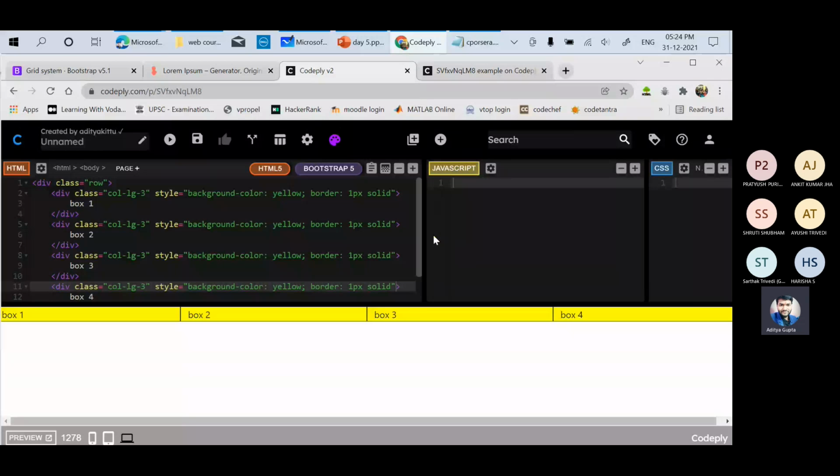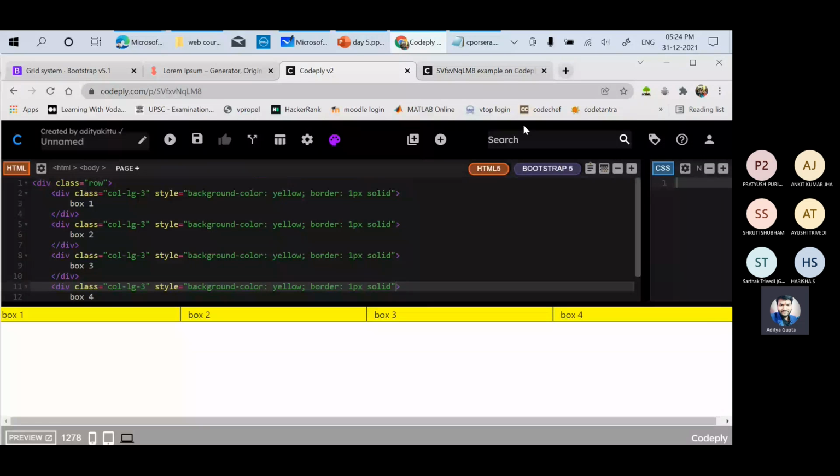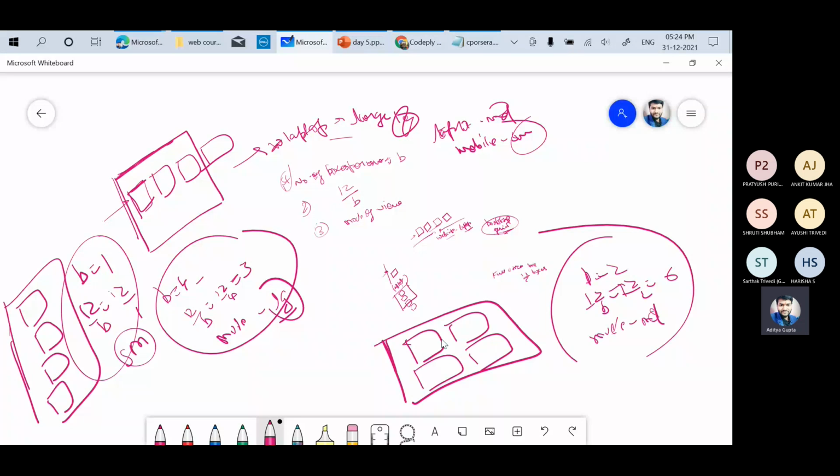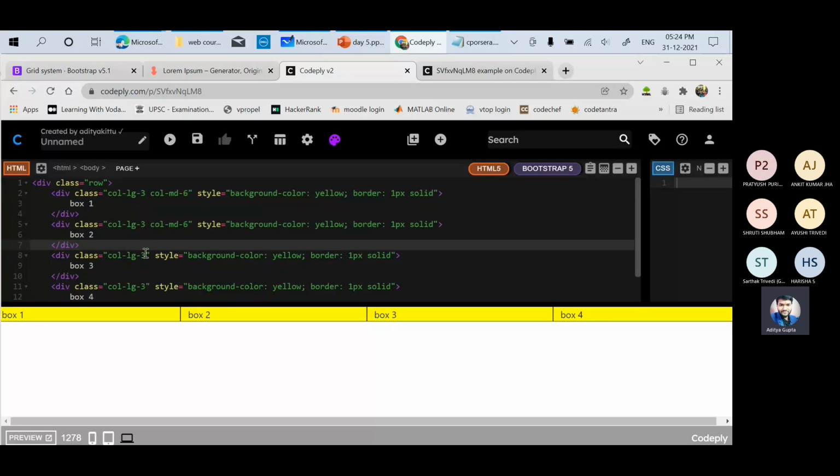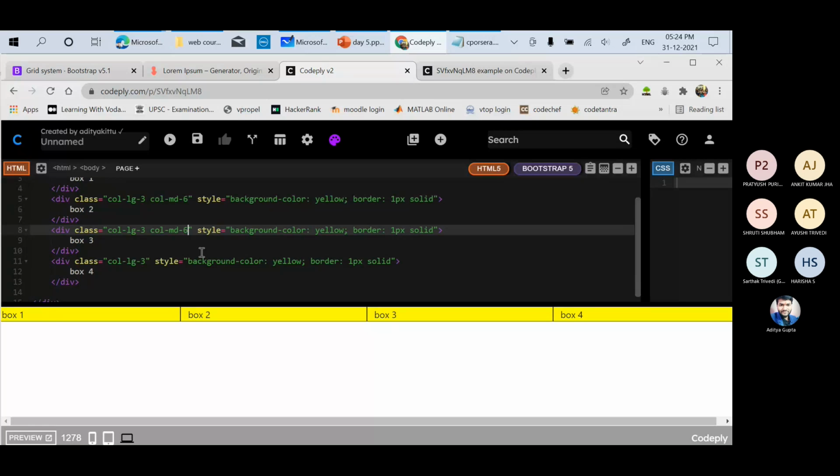So for that, what you have to do is first of all go to your calculations. You're going to have 2 boxes per row, that is b equals 2. 12 by b, if you do it, is 6. Now the mode of visibility is medium. So similar to what you have written, write column, then write medium, that is md, then write 12 by 2, that is 6. Just repeat it for all the others also. Okay, now let's save it.